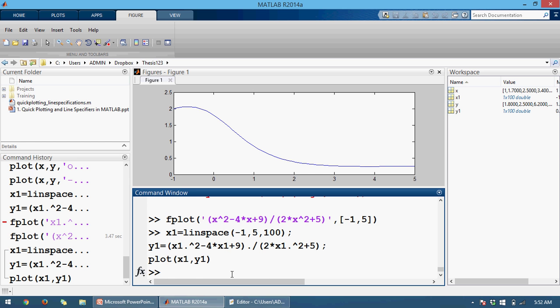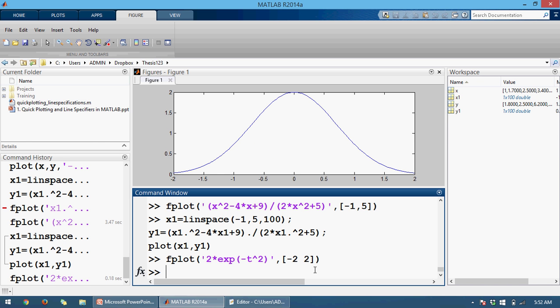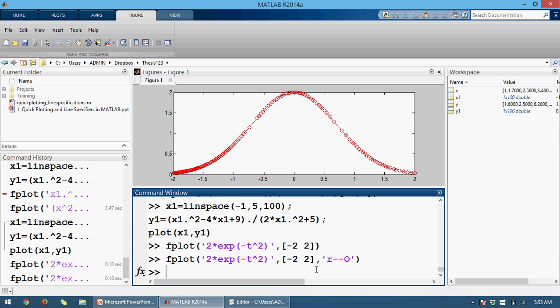Now how do we change the line specifier here? One more example I'm going to give: fplot of the exponential e to the power of minus t square, between -2 to 2. So this is one more example of using fplot between -2 to 2. Now I'm going to use the line specifier: fplot of function, limits, and line specifier. I want to use red color with a dash line and a marker as circle. So we can use it like this. In fplot also we can use the marker and all the line specifier properties in the fplot command itself. So like this we can use the fplot command to plot our data in MATLAB.